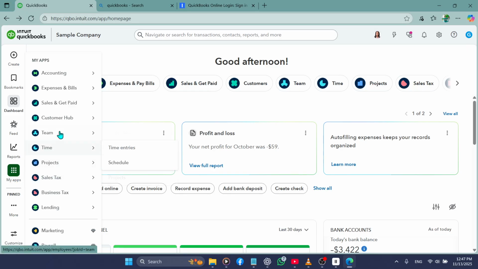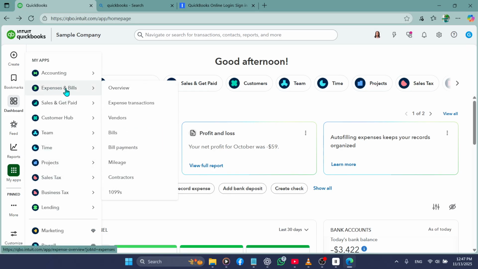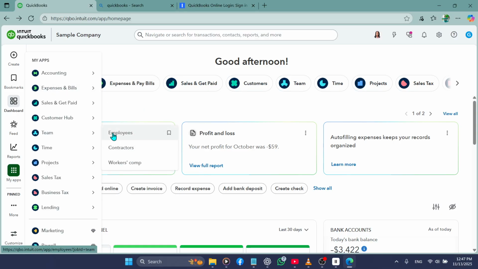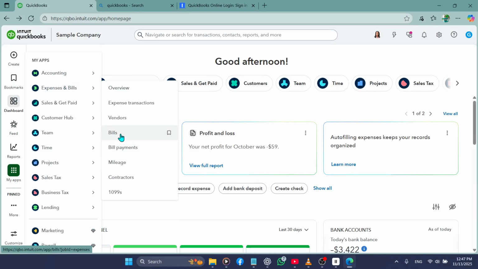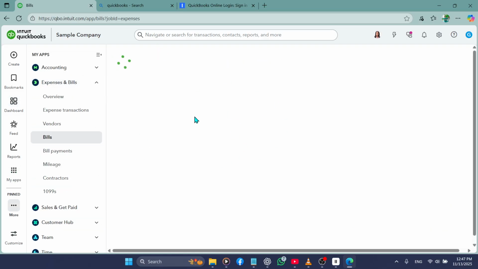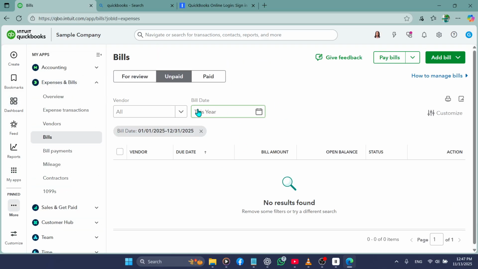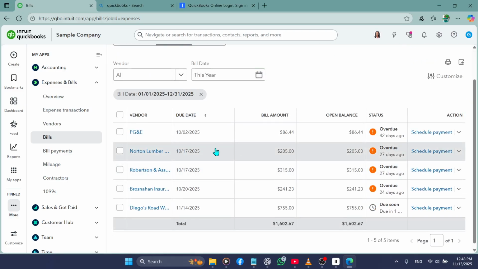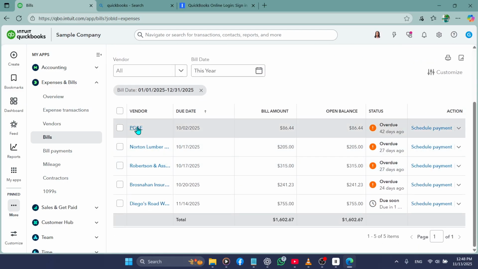Once you're logged in, open the Expenses tab on the left-hand menu. This is where QuickBooks neatly organizes all your business-related expenses, giving you a clear overview of where your money is going. Under the Expenses section, click Bills to see a list of all supplier bills currently recorded in your account. Find the bill you want to edit. On the right-hand side, you'll see a small arrow. Click it to open a drop-down menu. From there, select Edit Bill.